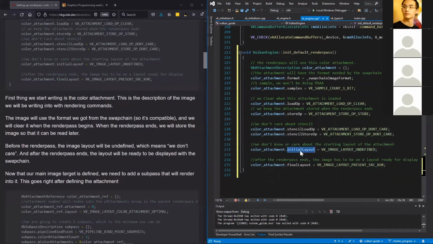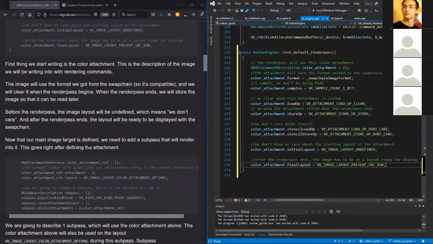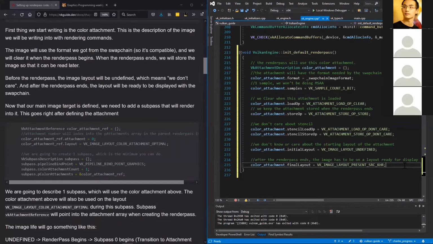So here's that image layout, the initial and final. We're going to start it in the undefined layout and end it in the present source KHR. This would be optimal for presenting to the screen. And in fact, I believe you have to have it in this format. You can't leave it in layout general, which is a format. So we have our attachment.